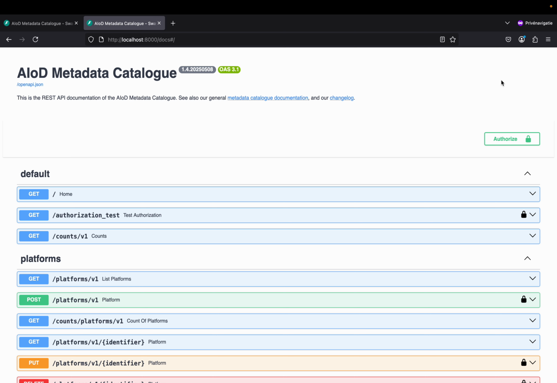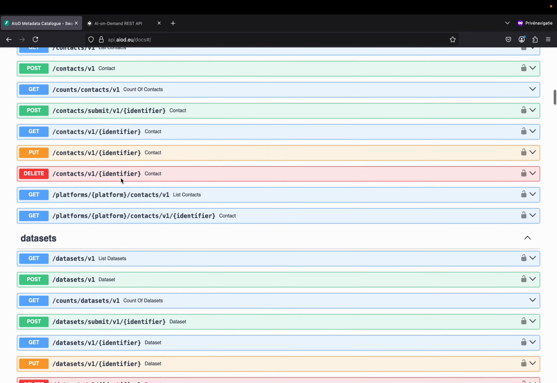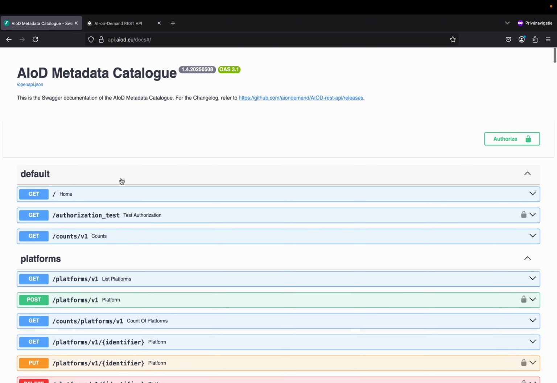If you're interested in, for example, running the Metadata Catalogue locally for your own development, you can find the link at the top of the page here. This brings you to our GitHub documentation page, which has more information when you actually want to host the Metadata Catalogue locally for development, or even when you want to develop something in the Metadata Catalogue. But it's generally speaking not needed when you just want to develop using the REST API of the AI On Demand Metadata Catalogue.